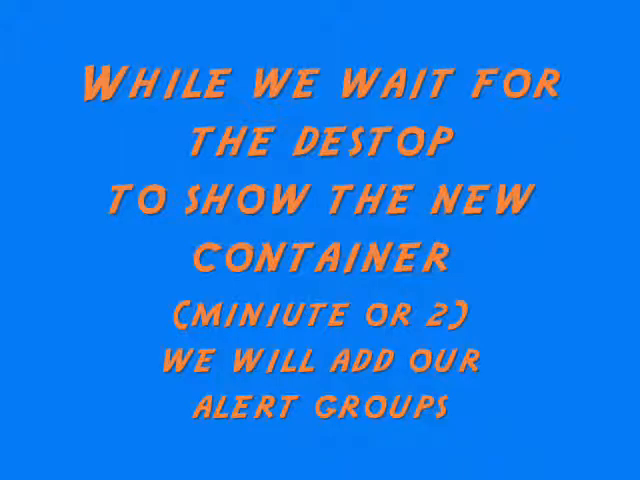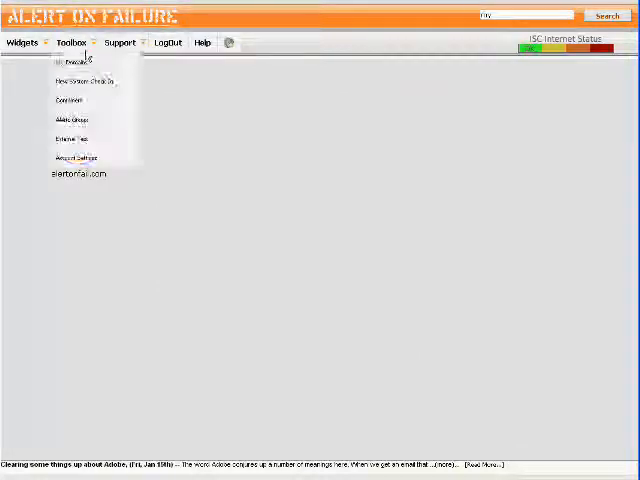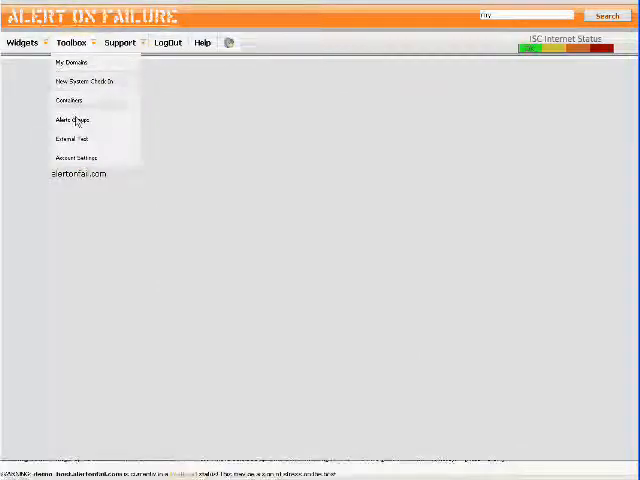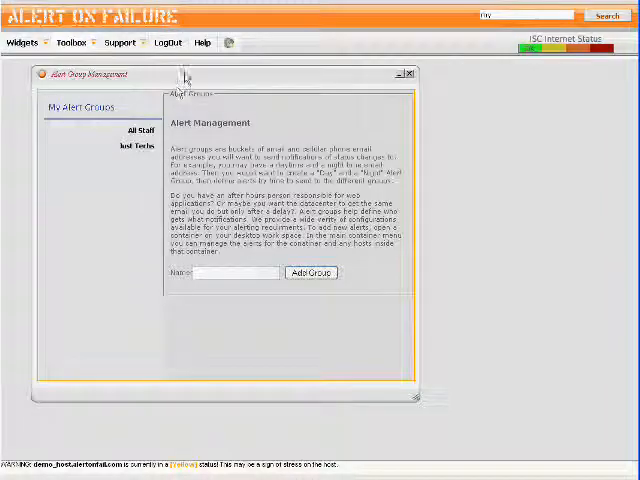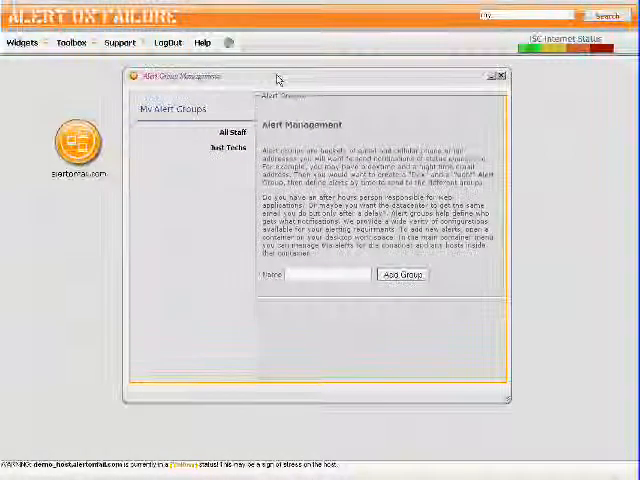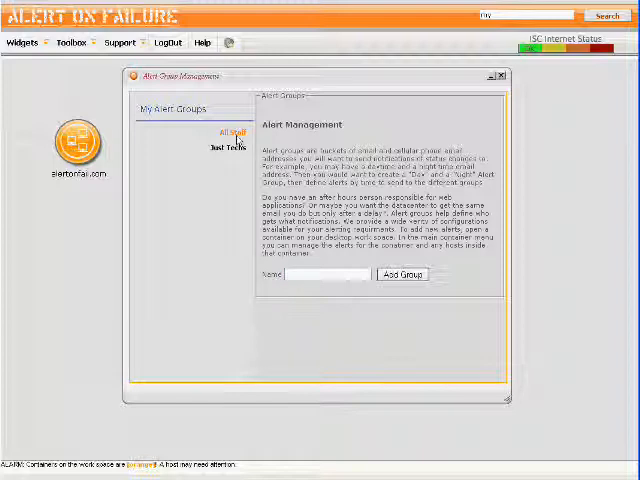While we wait, we'll add a few alert groups. Alert groups are available in your toolbox. As you can see already, we have two groups here that I've added earlier. Let's go ahead and add a new one. Just type in a friendly name and add the emails to it. That simple.